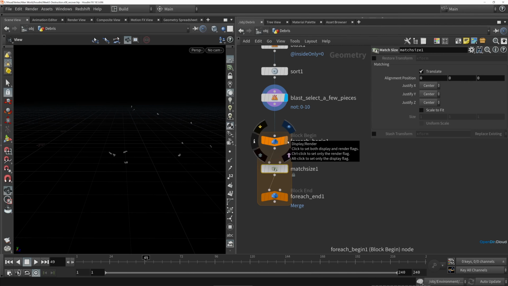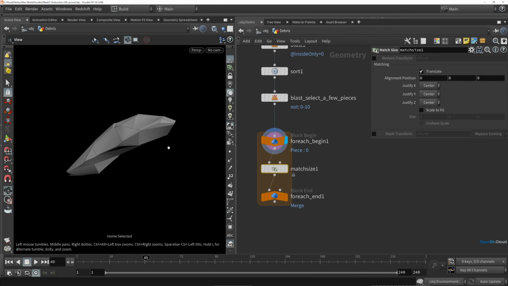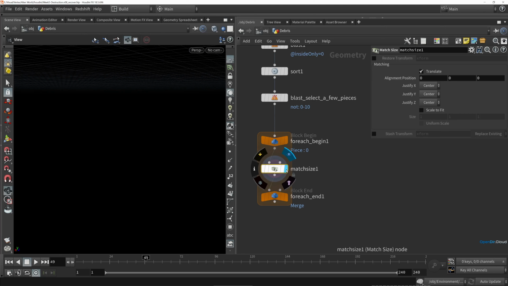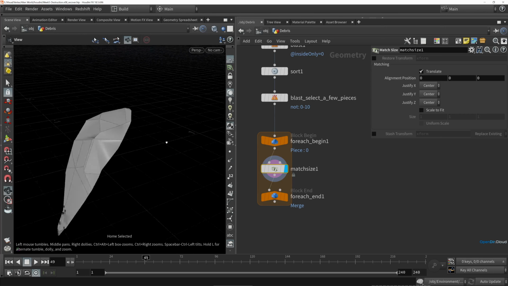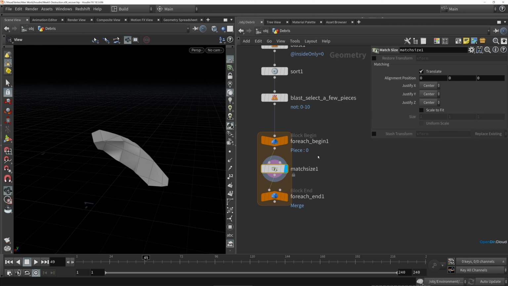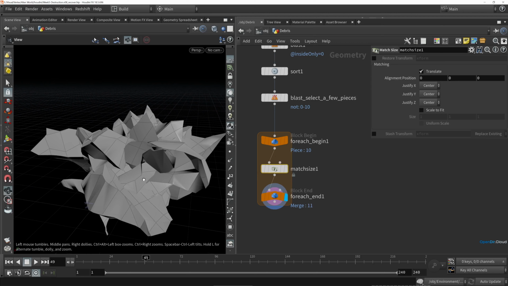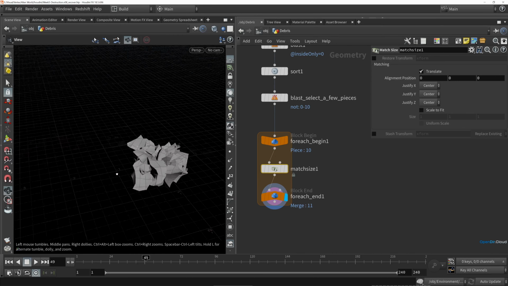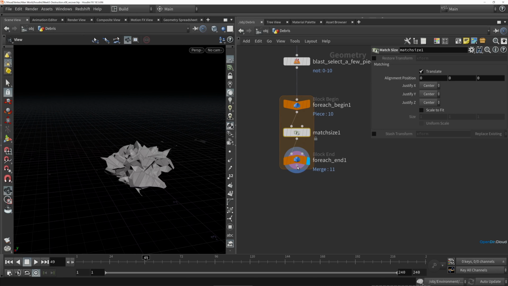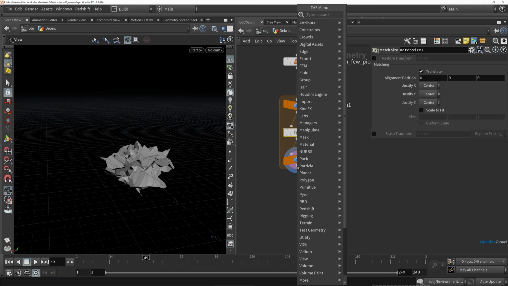So if we display the for each begin, you can see this is isolating one of our pieces here. And on this match size, this will default to moving that piece to the origin, and it's not going to change the size of it at all. So right now, if we display the end of our for each loop, you can see that all the pieces are moved to the origin here, but their sizes aren't really normalized yet. And this is hard to see at this point because they're all on top of each other.